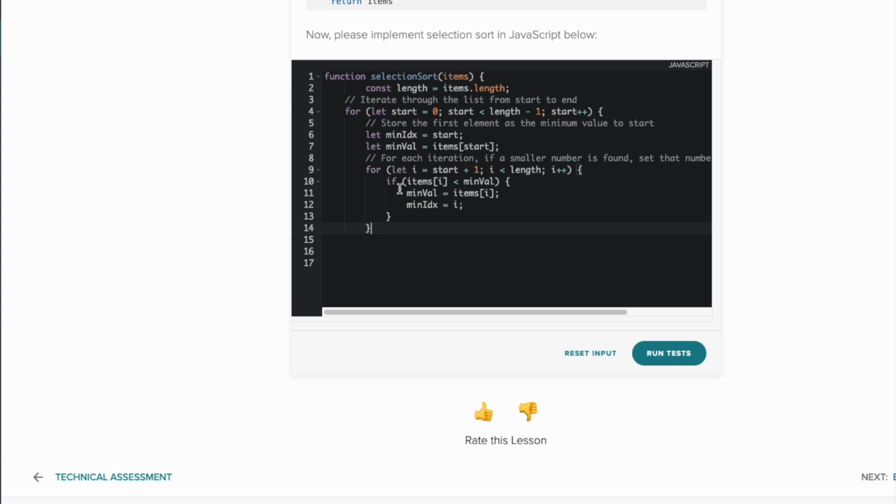So if the value of the array at i is less than the minimum value, we want to now set the minimum value to i. We also want to then switch the index and set that to i. So for the minimum value, we're doing items at i index. That's the value that we want. And we want to set the index directly to i. This process finds the smallest element in the unsorted portion of the array.